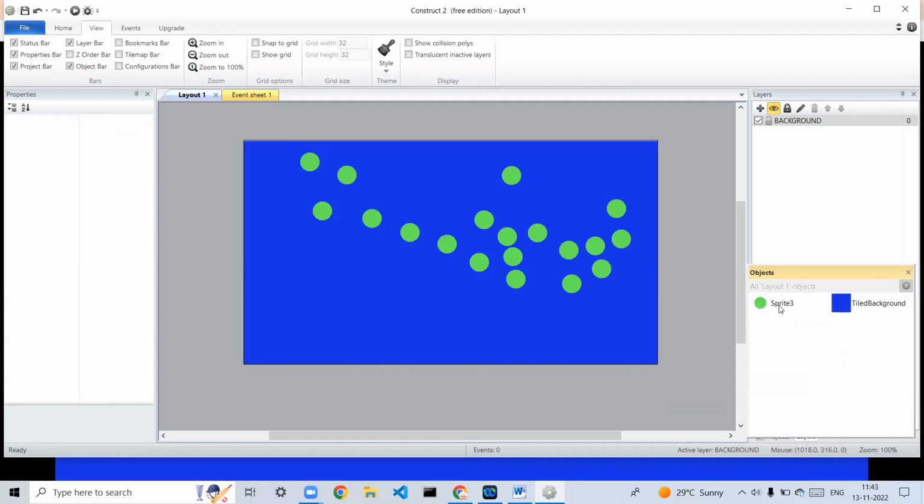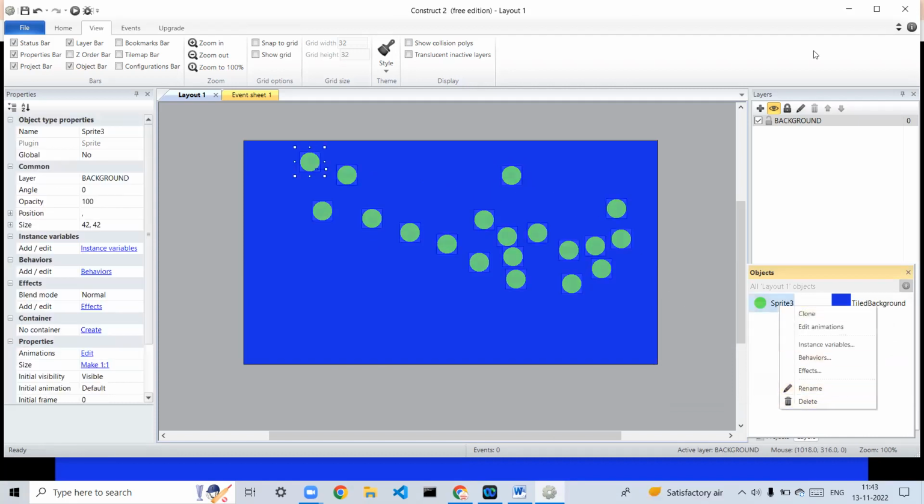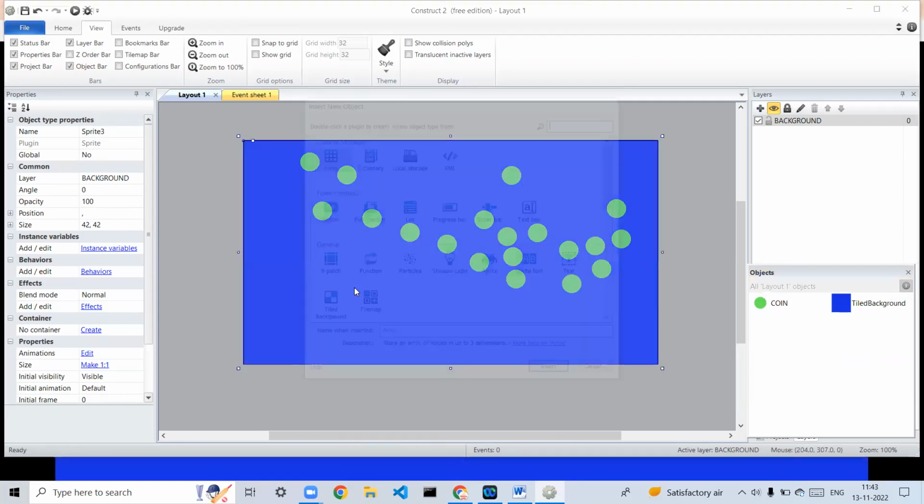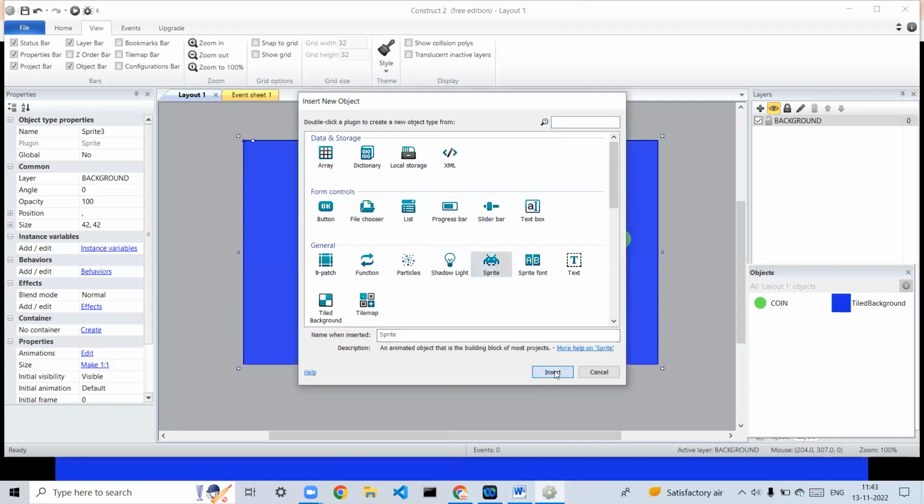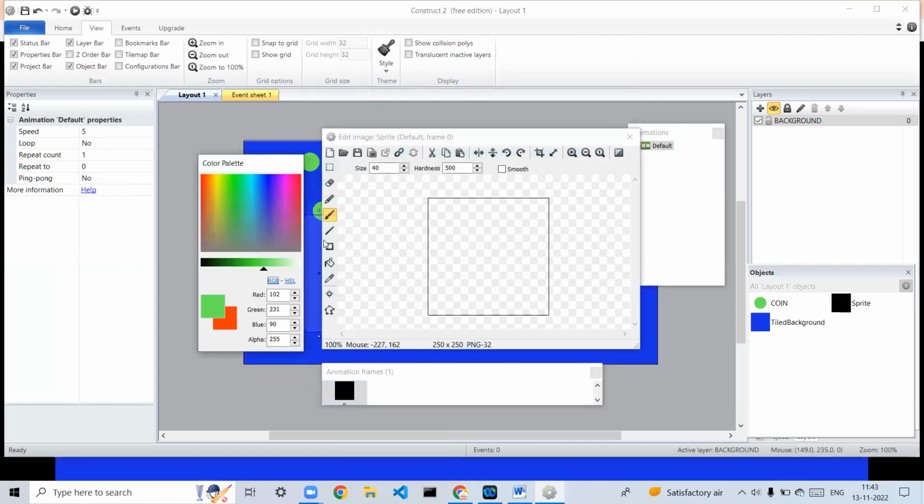Now I want to rename my sprite 3. For that, you can go to the objects bar, click on the rename option. I'm renaming it to coin, or you can change it to enemy also. Okay, now insert new object. Now I'll be selecting sprite. Click on insert. Now I'm selecting this rectangle box and I'm choosing the green again.